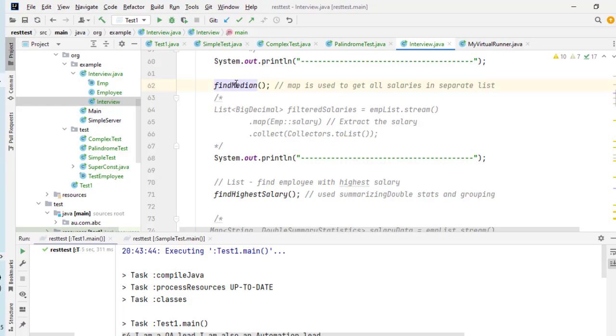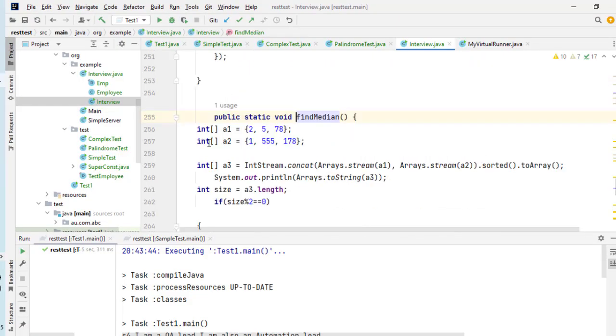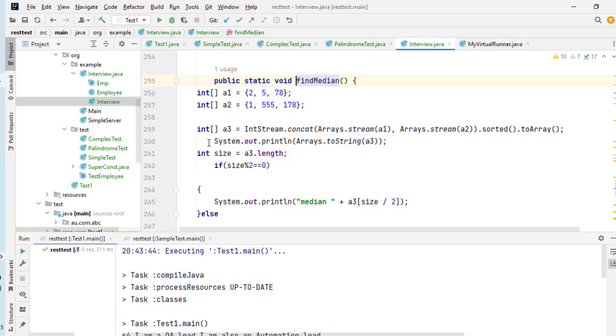Then how to find the median. If you want to find the median, what we do is we just sort the given array, and then the middle element is basically the median. If the list has an odd number of elements, that is the middle one, and if it has an even number of elements, we take the middle two elements and then take the average of those.